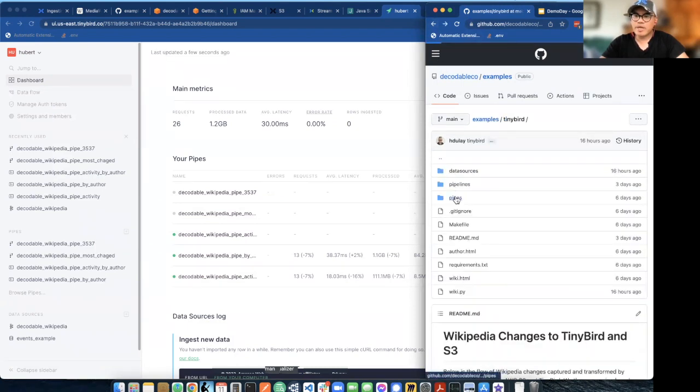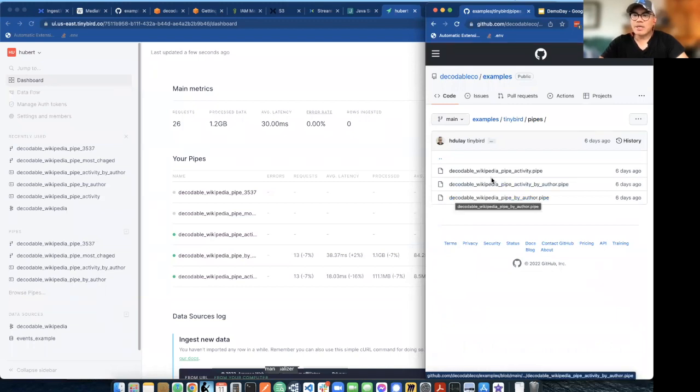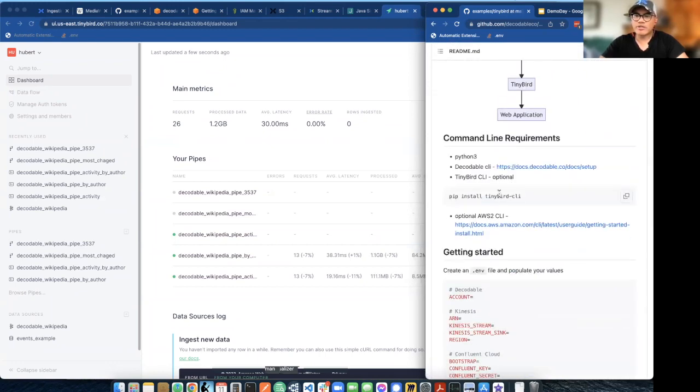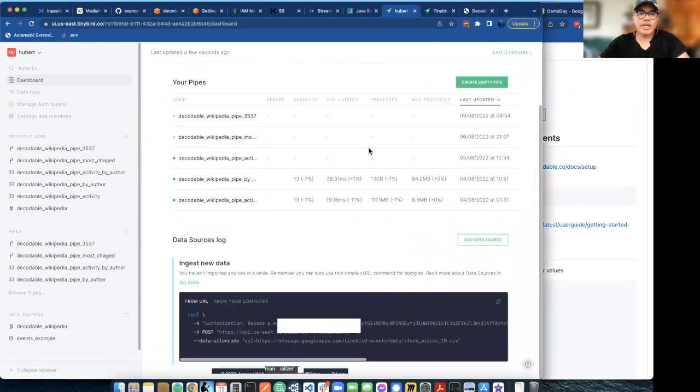And I believe it's pipes. So I'm running some pipes in here, so you'd be able to just build this off from scratch using a Tinybird CLI you could download. And that's actually part of the intro here. If you'd like to install it, you could just pip install it if you use Python. But basically, you could create pipelines in Decodable as well, or I'm sorry, in Tinybird.